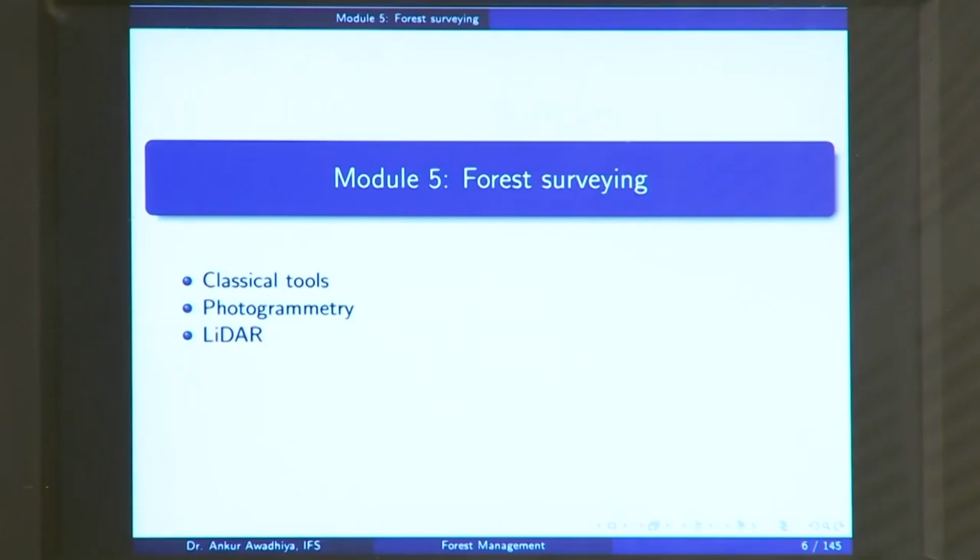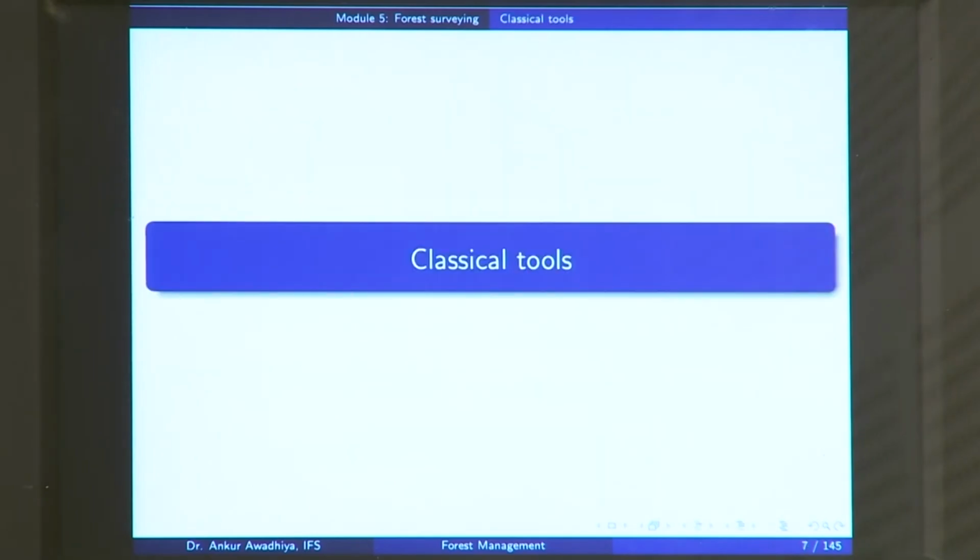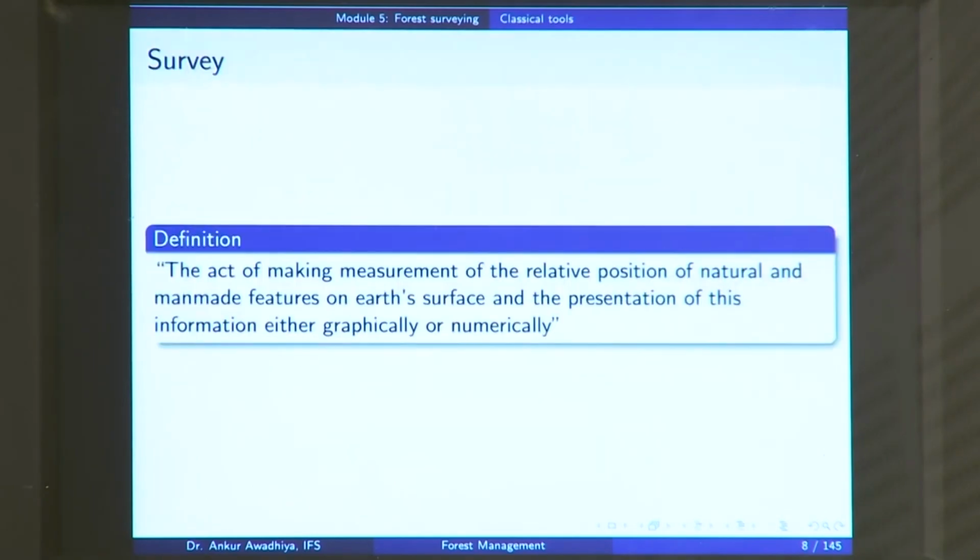Namaste. Today we begin a new module, and this module is forest surveying. This module will have 3 lectures. The first one is classical tools, the second and third are the modern tools of photogrammetry and LiDAR. So, let us now begin with the first lecture and let us look at what a survey is.